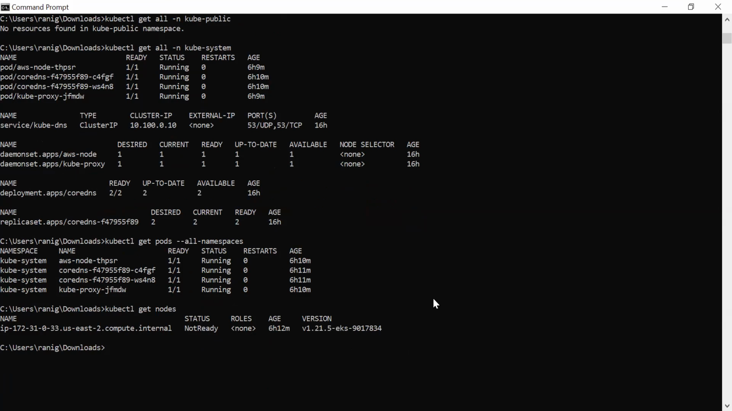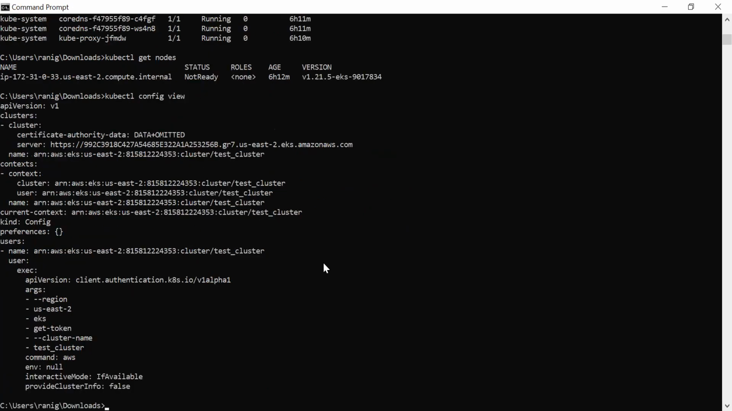So nobody's going to remember all these commands, but kubectl config view. Yeah, config, C-O-N-F-I-G, space, view, V-I-E-W. Okay. So this is the configuration.